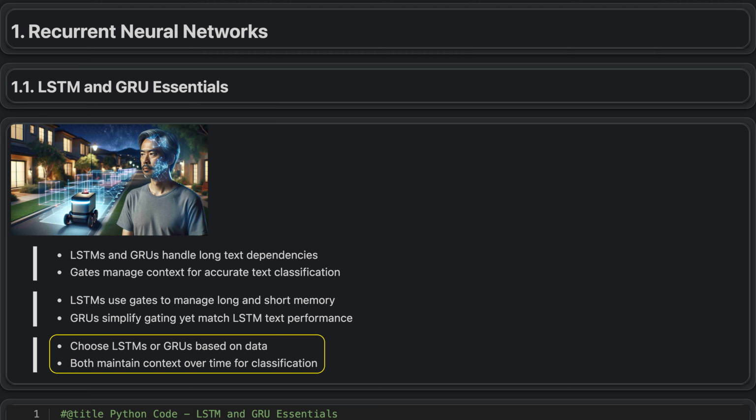In both cases, the models process token sequences through stacked recurrent layers, often with dropout and dense layers for classification. Their key strength is maintaining and updating context over time, so they can turn sequences into useful features for accurate predictions.